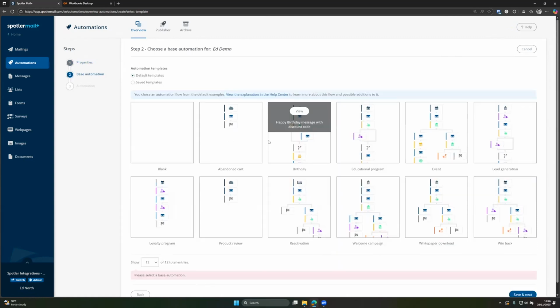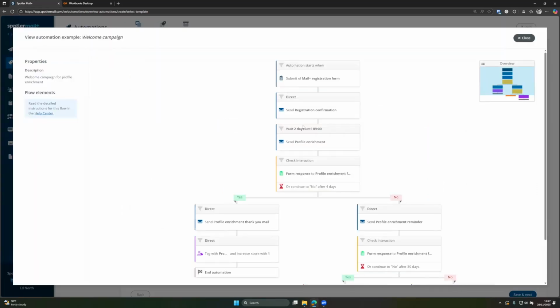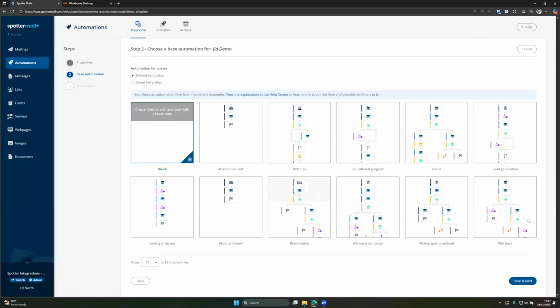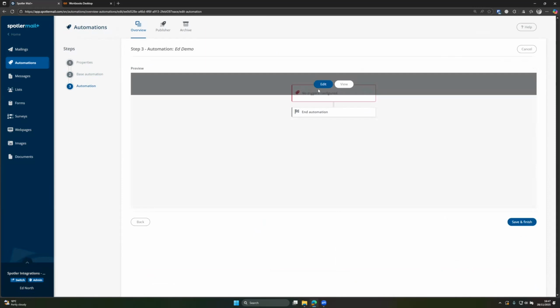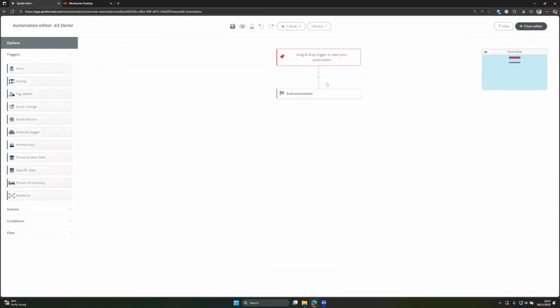I'll then get the ability to select different templates to use here. I can select one here. Obviously, just have a look at them, take inspiration from them if you wanted to. But I will start with a blank template here. Save and next. Edit. And then here is the base for my automation. Middle of the page here is the automation I'm building, and the options are on the left-hand side. And then I've got a few options on the top here as well.